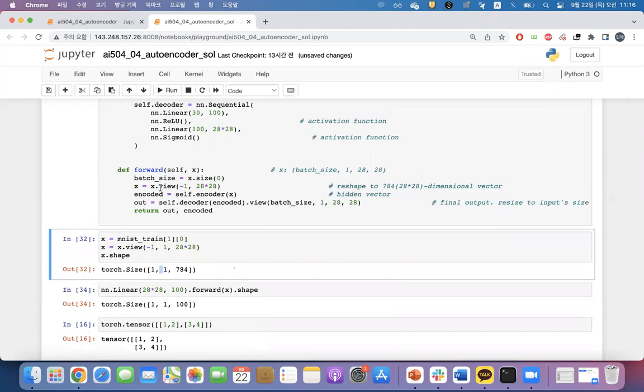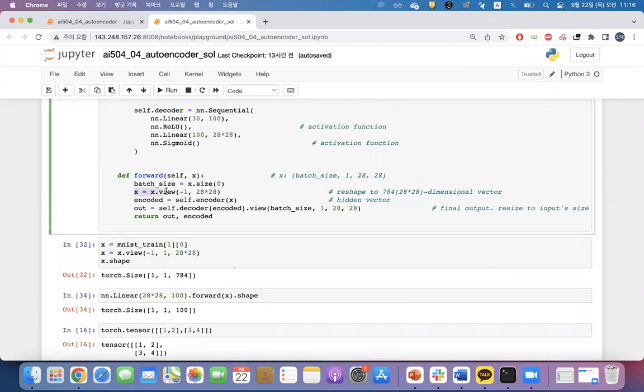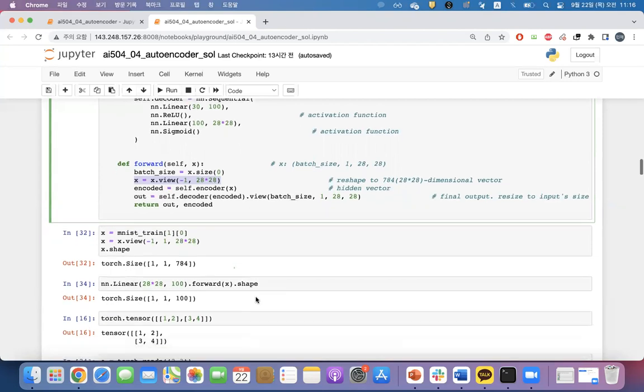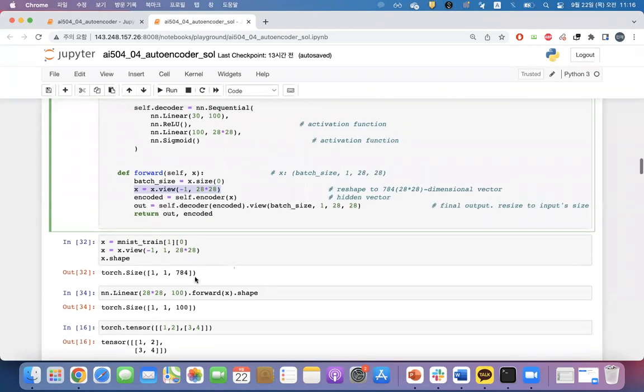When you flatten, at the early stage of encoding, like flattening the input vector, the point is that the linear function or linear layer only attends to this last element, like 784. So you don't have to consider the batch size at the early stage of the autoencoder. So that's my answer.